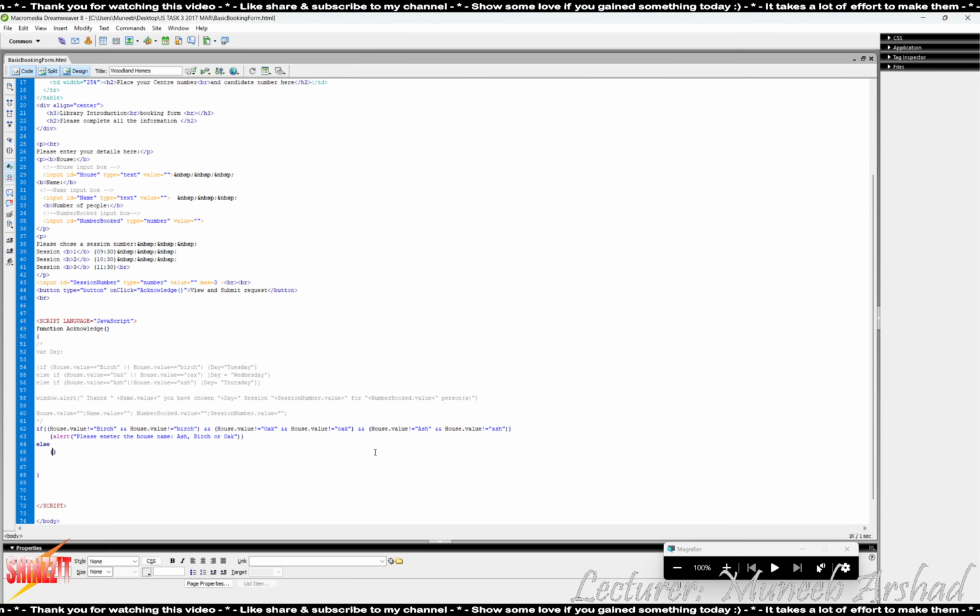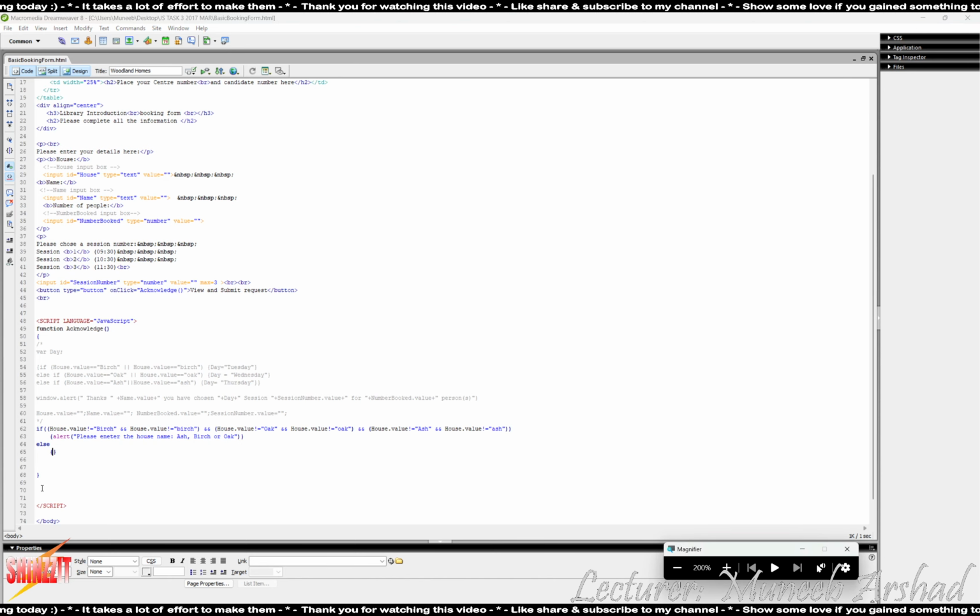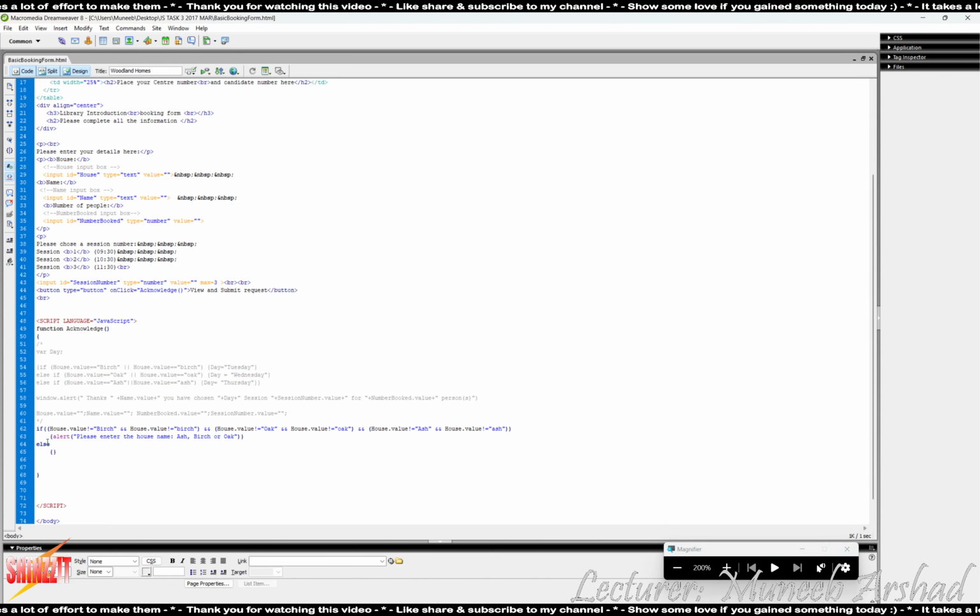All right. So one is satisfied. The other is that any other input box left empty should result in the error message, please complete all information. This is again very fairly simple. I will just come out of this if after this test, it should test the value for the input box. If any of these are left empty, it should result in the error message.